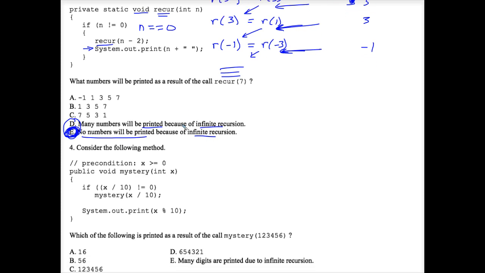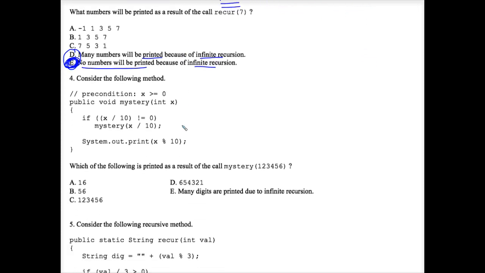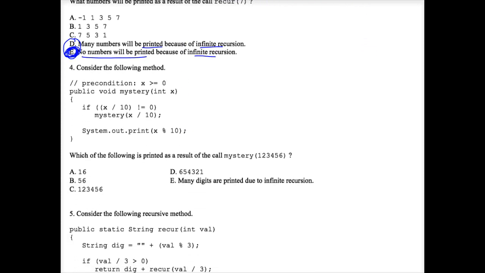And number 4. We're calling this method mystery, which I'll just abbreviate M, with this big integer value, and we check to see what is this divided by 10. Anytime you divide by 10, it of course moves the decimal in one place and it chops off that value.